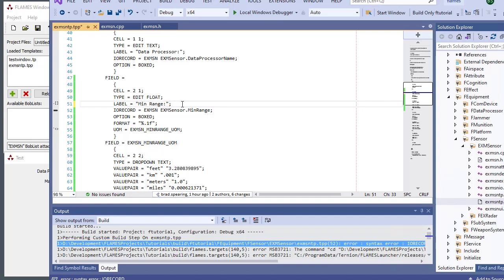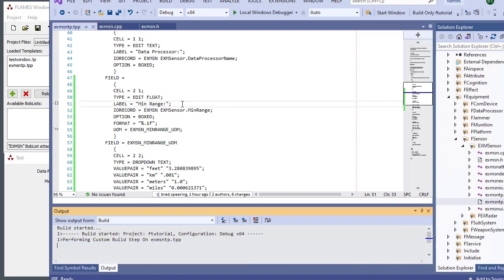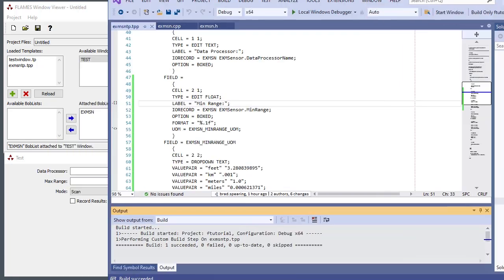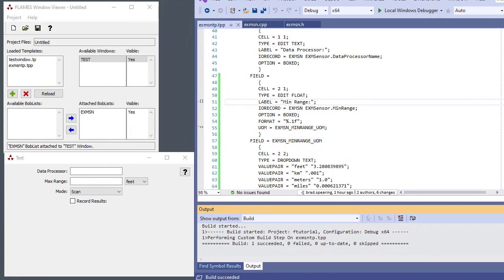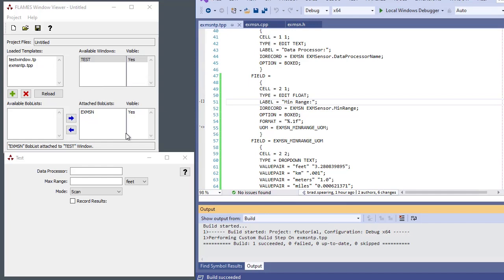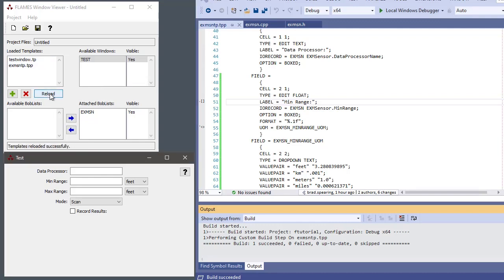So I fixed that. I'm going to do another Control F7. It builds just fine, so let me push it out of the way just a little bit here so I can see it. And then I'm going to go here to the window viewer and simply select reload. When I do that, it's going to reload all these template files and redisplay the window. So there it is. There's my new min range field.